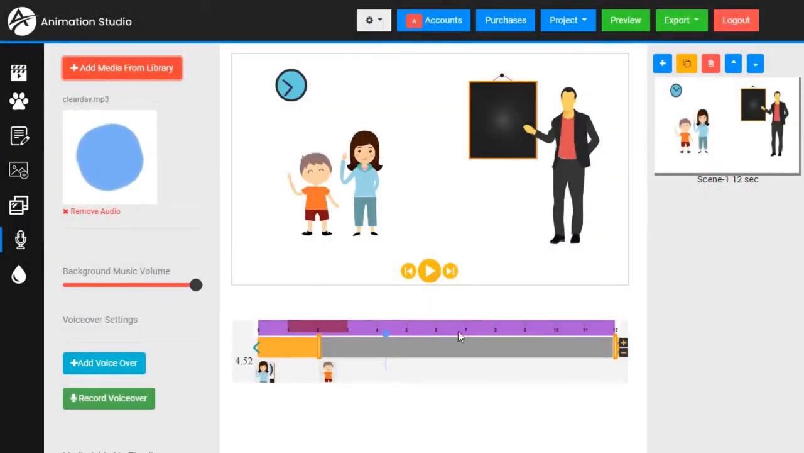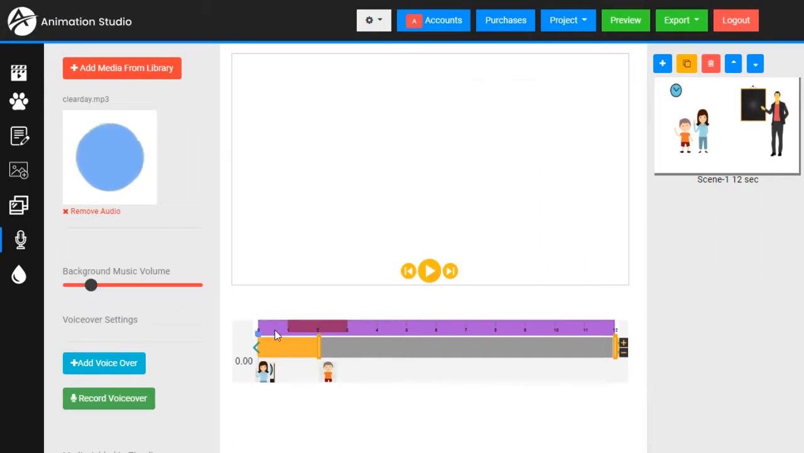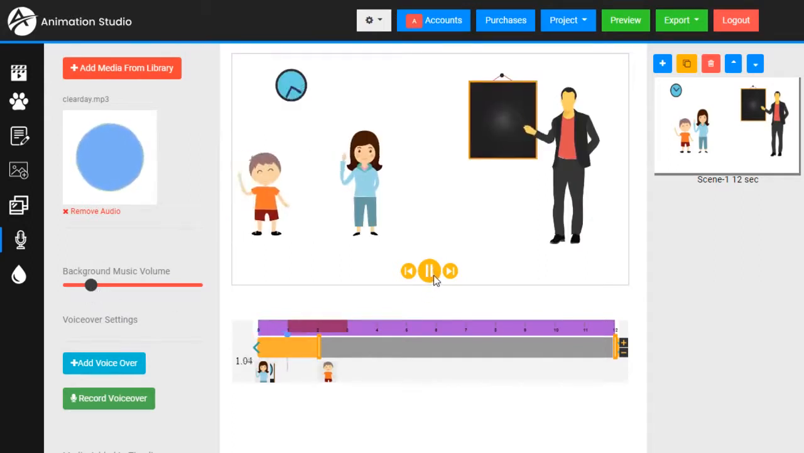There it is in purple. We can use this slider to kind of balance it out with our audio. This might be a bit loud. Hello class. But we can turn it down. Hello class, how are you today?